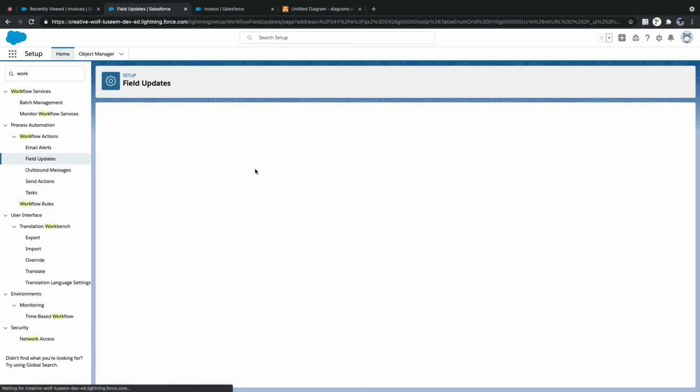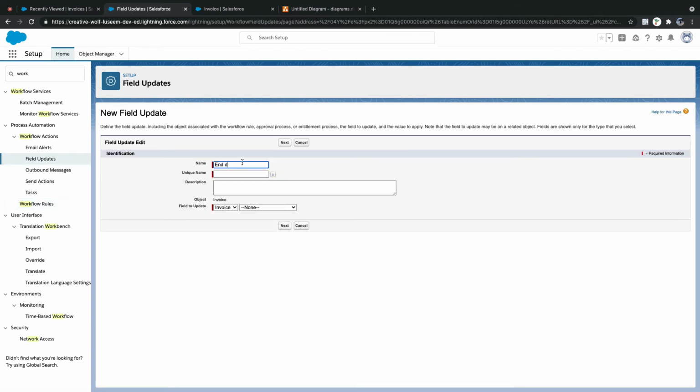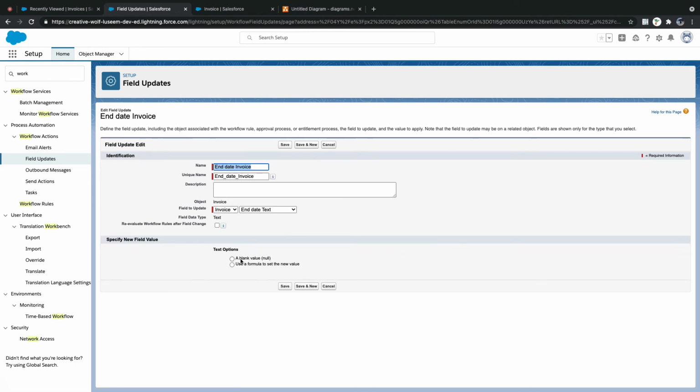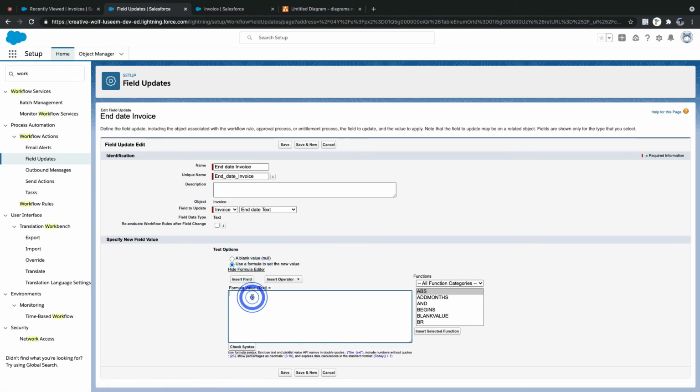And next one, I need to add another field update. New field update. End date. Invoice. And invoice end date field, right? End date text. I only mentioned text field so that it's easy for me to understand. If it is end date, you don't have an API name to classify. Here, end date text. Use blank field. Use a formula to set value.